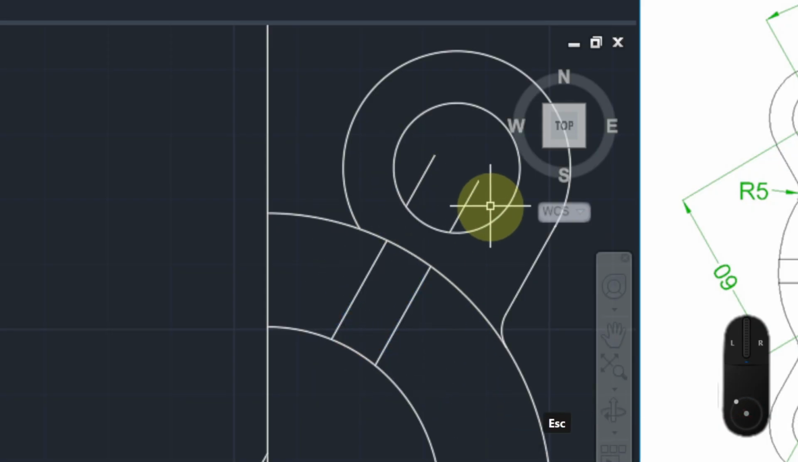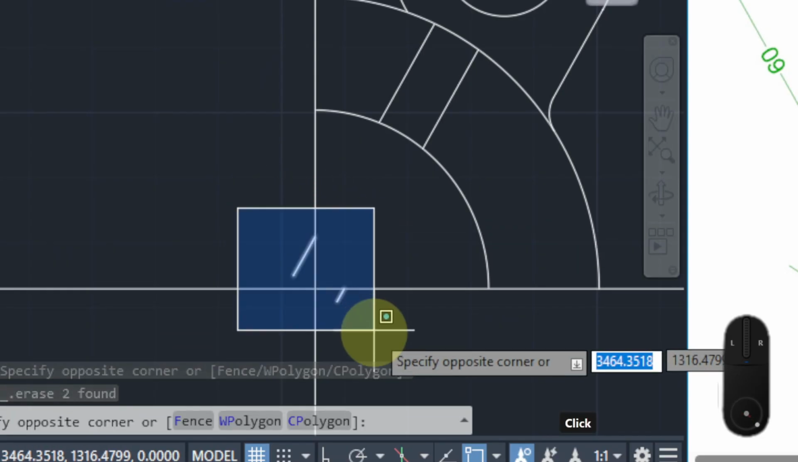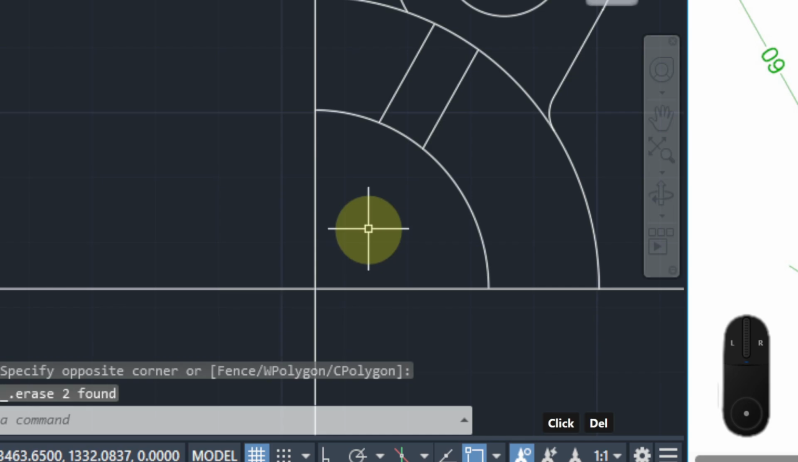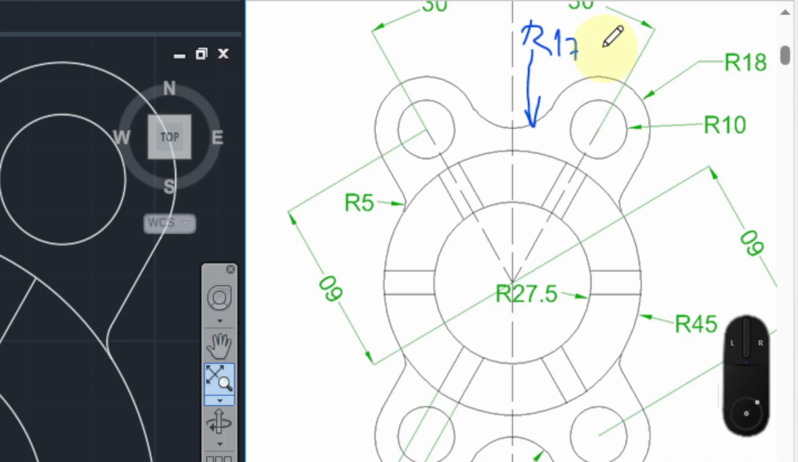Press escape and select these 2 lines and we're gonna press delete, and if we go in here we're gonna select these ones and delete as well. Now you see that these ones are 30 degrees apart.